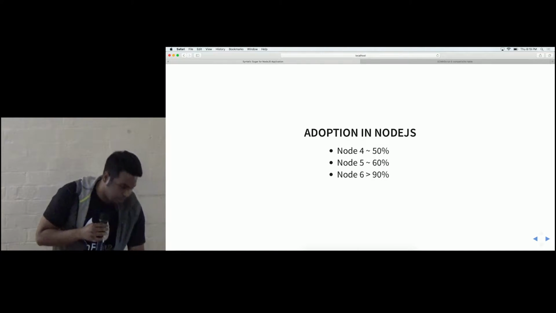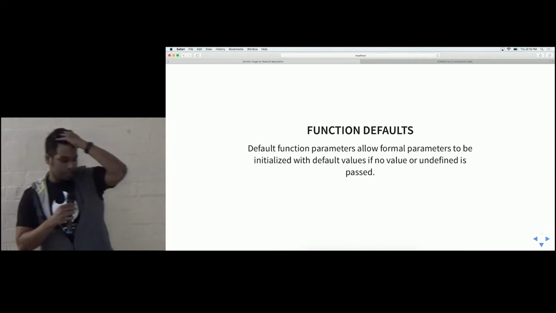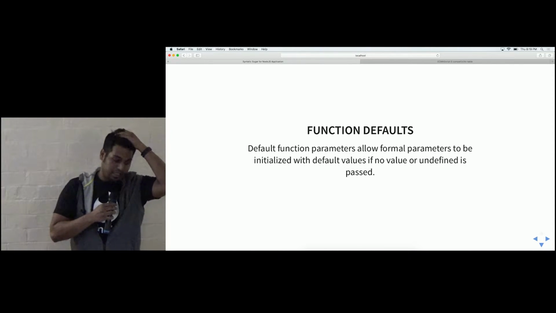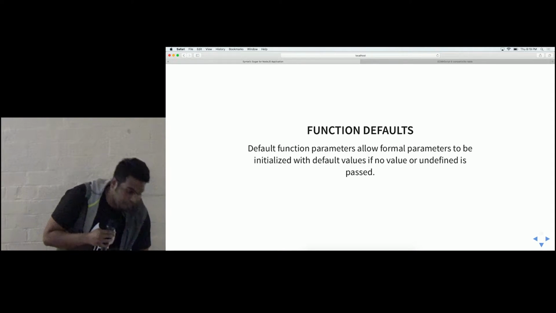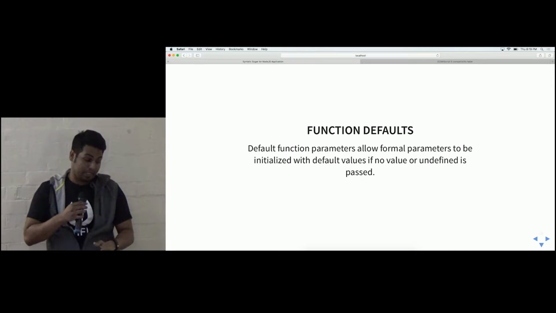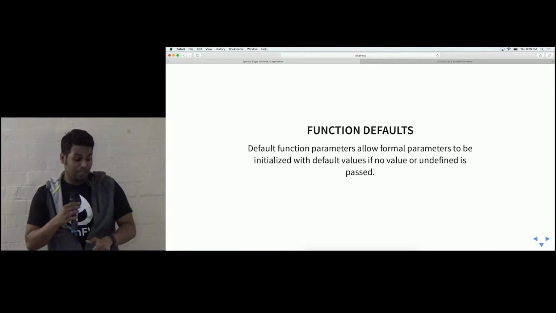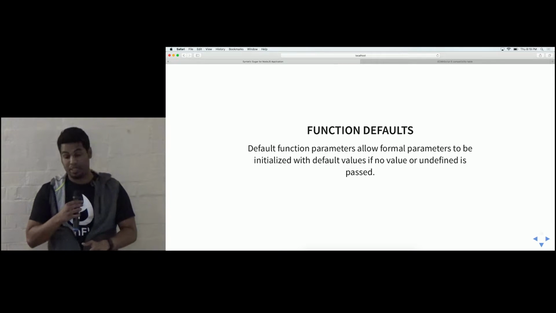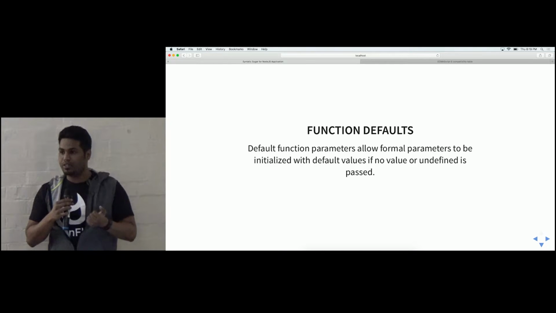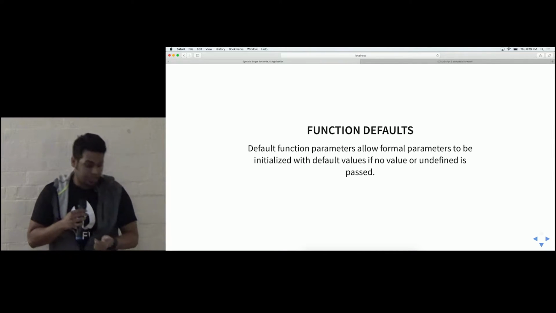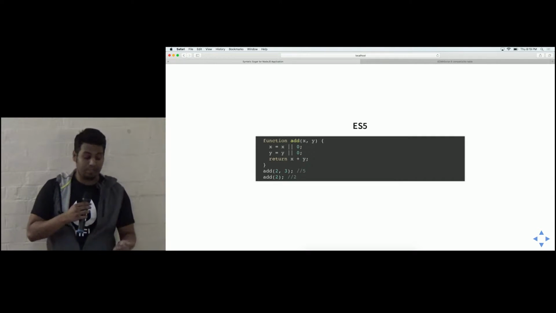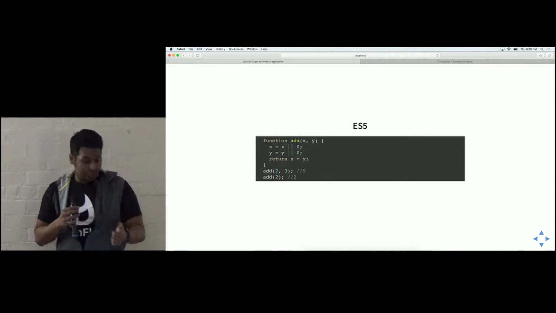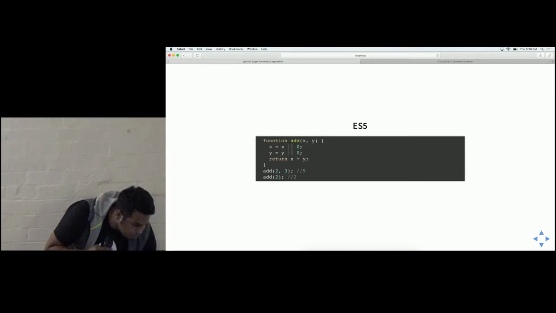So let me jump on to the first thing: function defaults. What is this, by the way? Default function parameters allow formal parameters to be initialized with default values if no value or undefined is passed. Might sound vague, but it's actually trying to give you default values. To talk about an example here, the example is in ES5. How many of you have done this? This is available if you could start looking at the code.